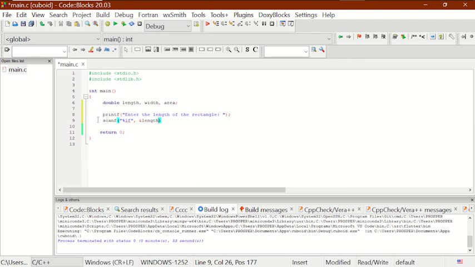So we are collecting length. Next we're going to terminate it with our semicolon. From here I can just copy all of this. I don't need to retype it again. I'm going to copy this and use it for my bread. So in this case I will change it to bread. Or we're already using the word width, so let's use width.